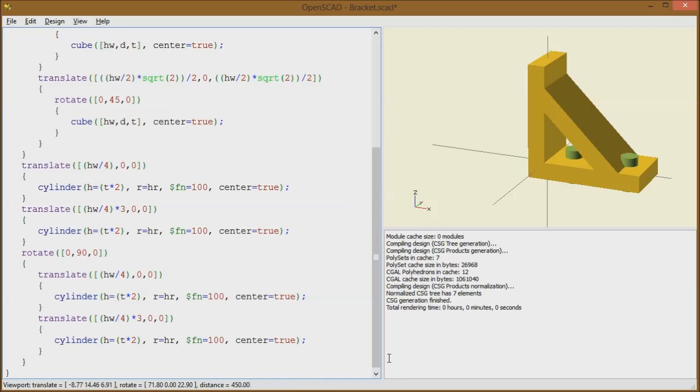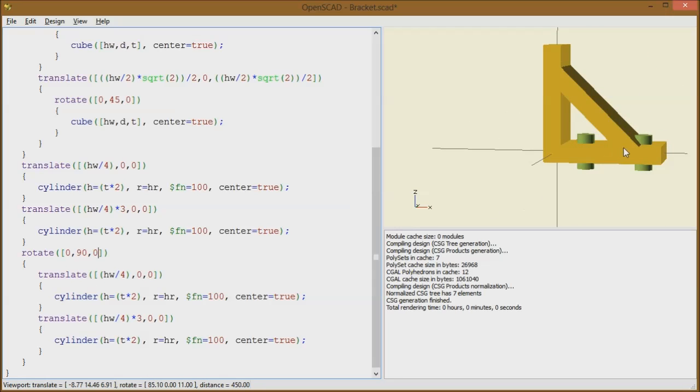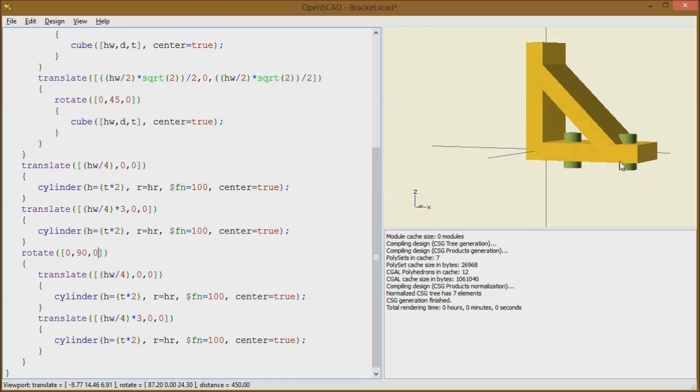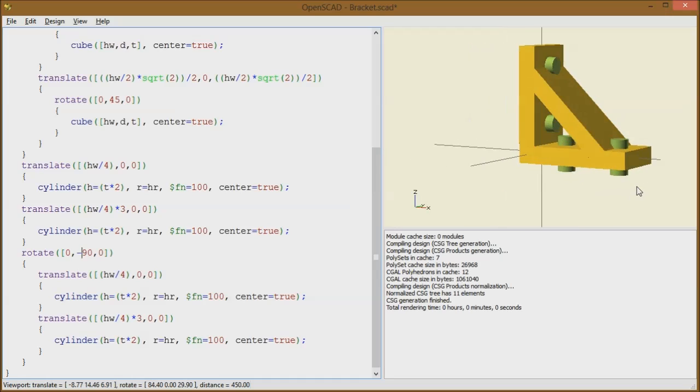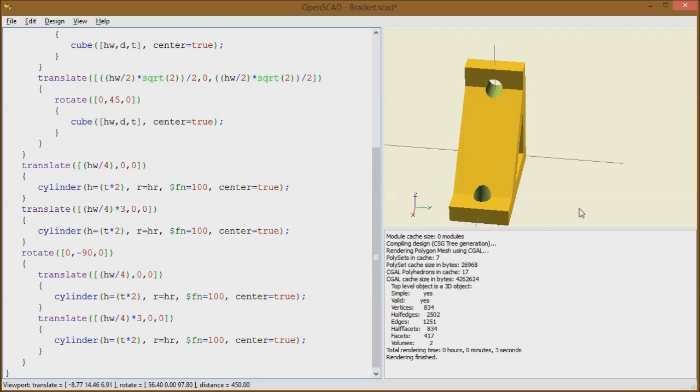Okay, so let's see what happens. Right, nothing happens. The reason nothing happened is because I rotated these 90 degrees in that direction. Because it doesn't intersect with anything, there's nothing for it to cut, and therefore it simply doesn't show it. So if we change this to minus 90, F5, and we're done. There's a hole.